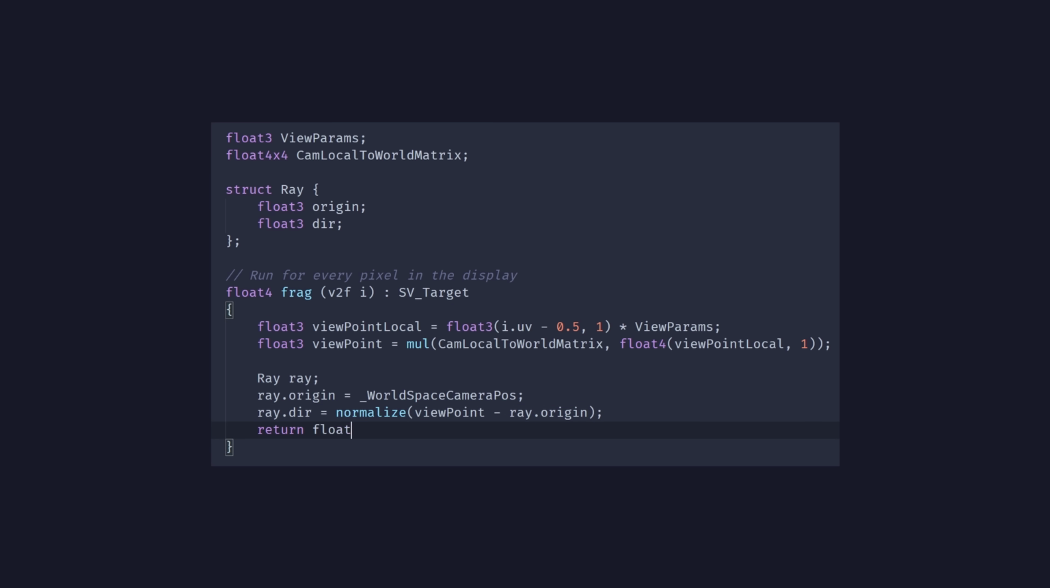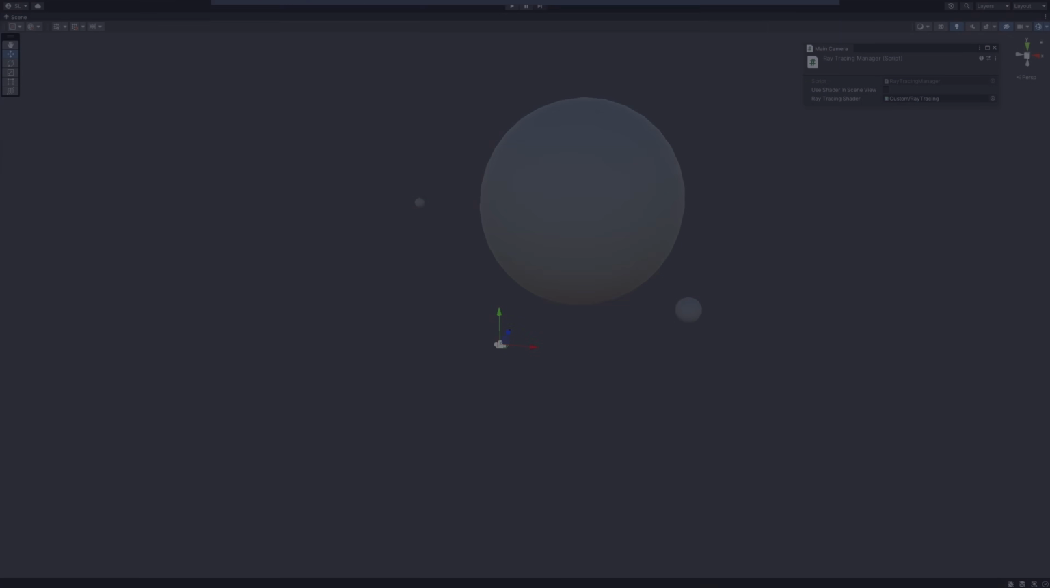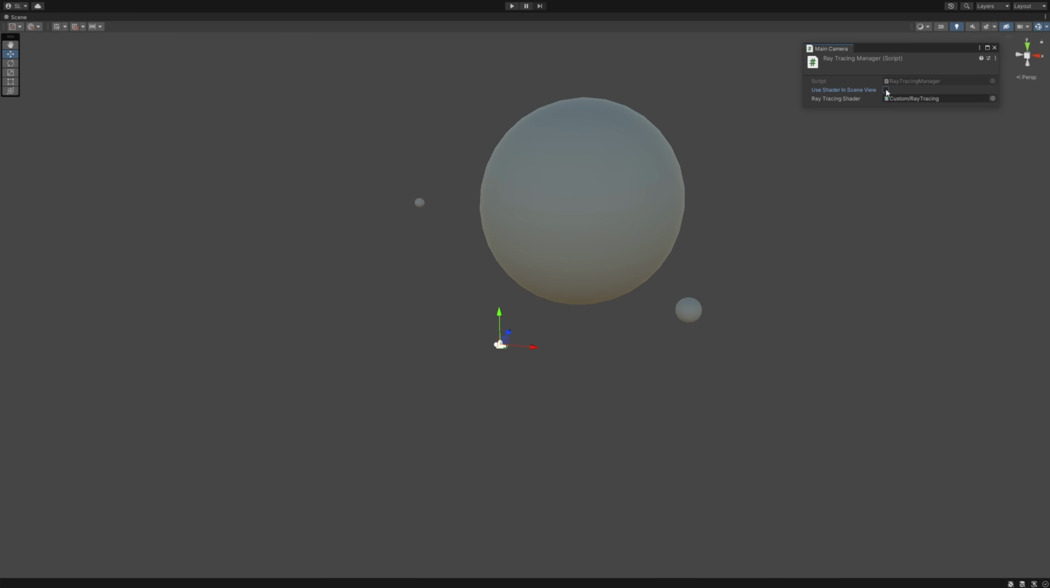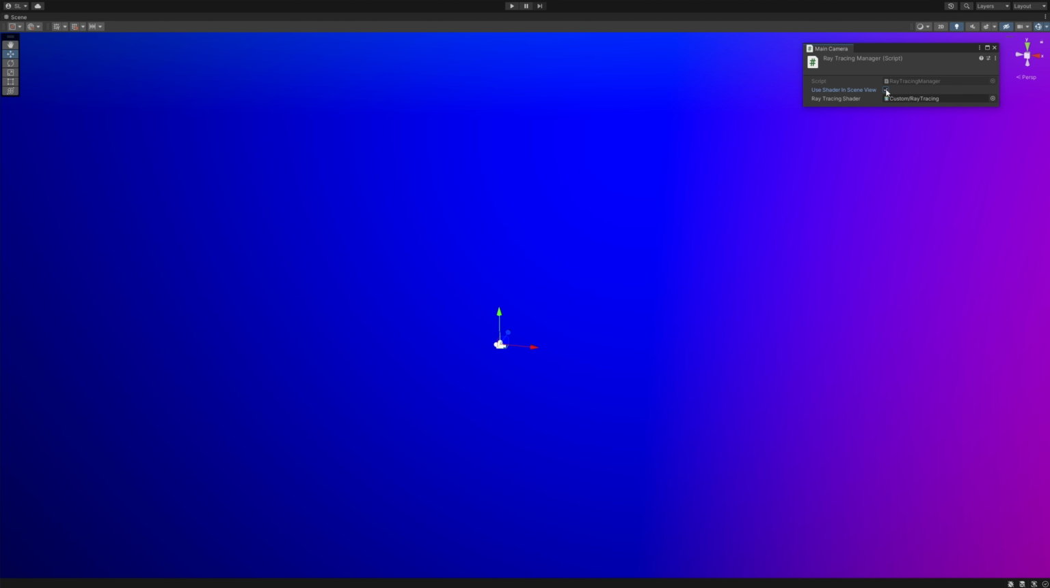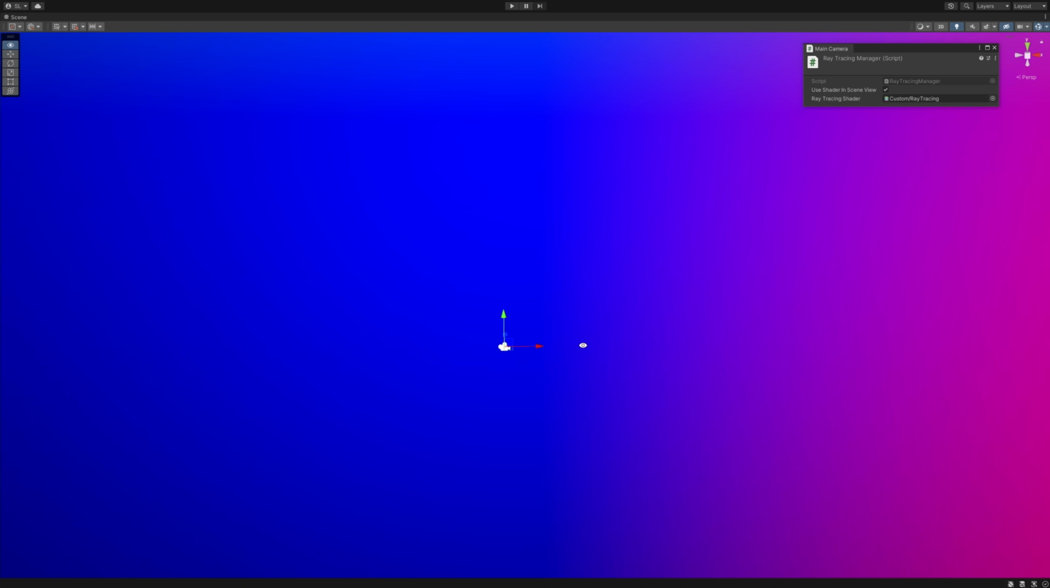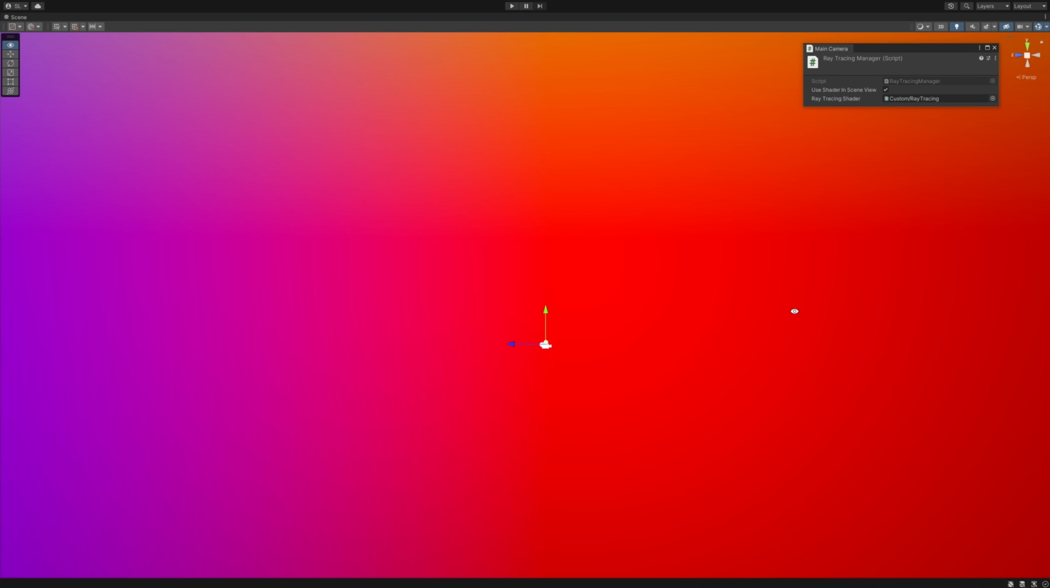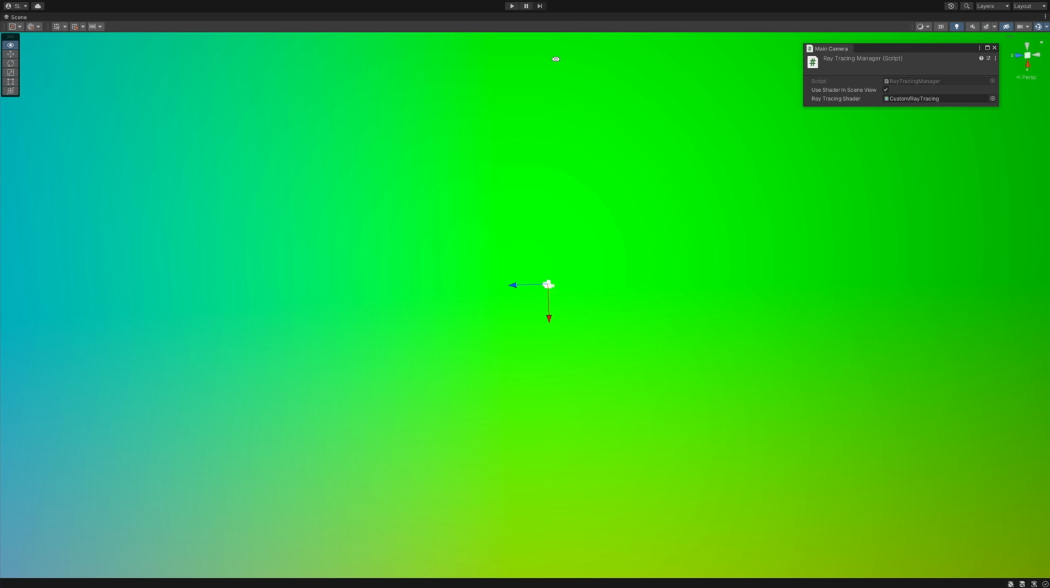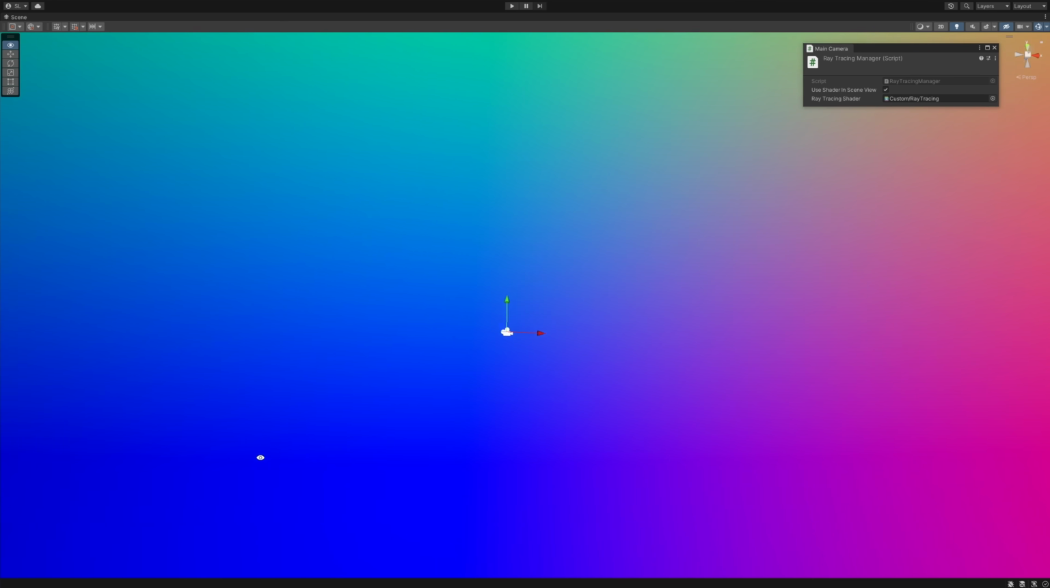Let's then quickly visualize this direction as a color, just to make sure that it looks correct. So I'll enable the shader in the scene view, and now we're expecting to see XYZ correspond to RGB. So if we look along the positive X direction, we should see things getting more red, which they do. Then if we look up along the Y-axis, we should see things becoming more green. And we already saw that looking forward along the Z-axis, we have a lot of blue.